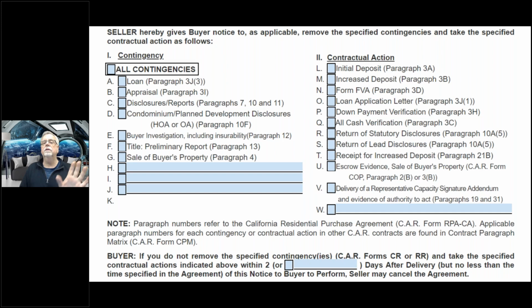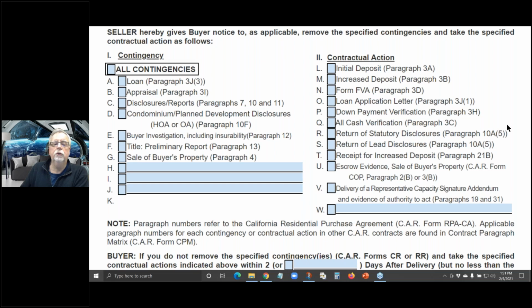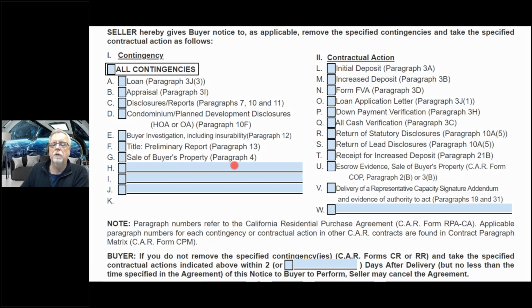Buyer gives notice, as applicable. And so what you would do is you would say, what is it that you didn't remove? Did you not put your deposit in, right? Did you not give us your verification of down payment? Did you not remove your inspection contingency? Or what is it you didn't remove? So whatever it is we want the buyer to do, it's got to be on this list or we have to write it in.